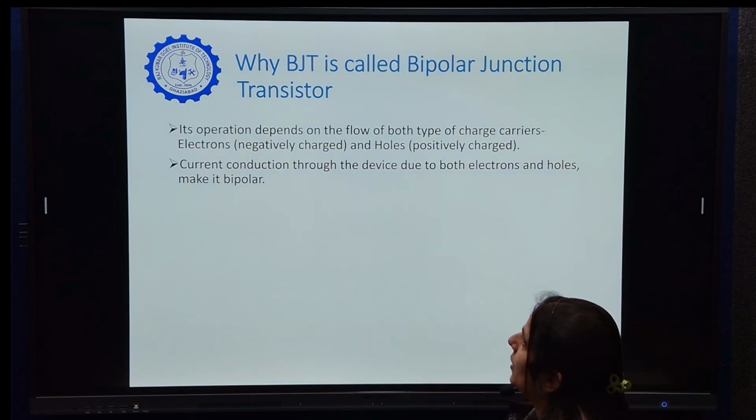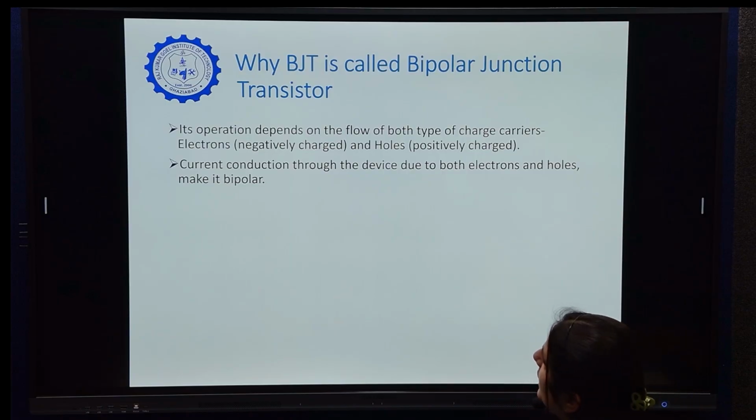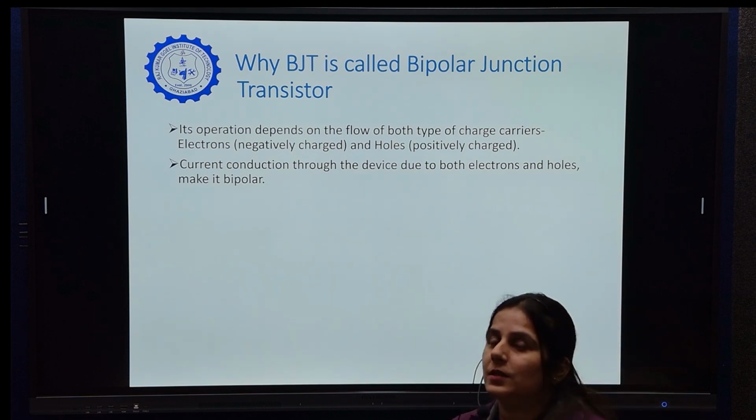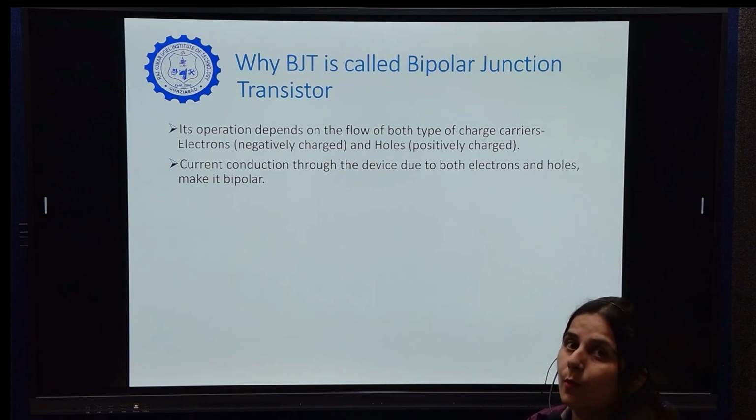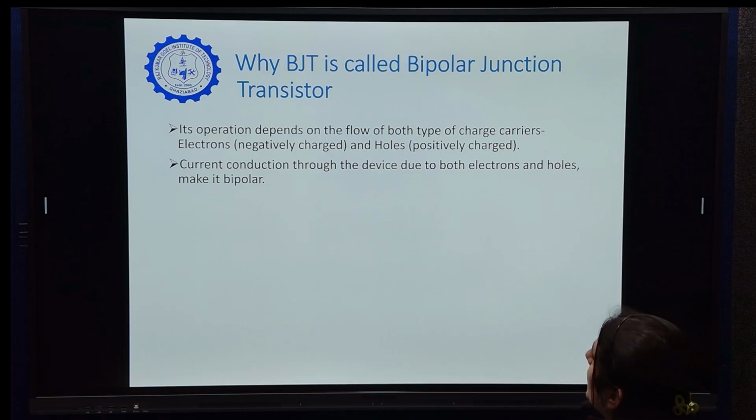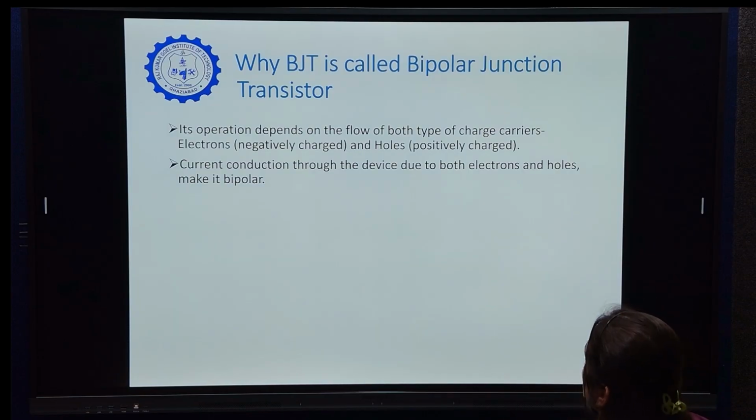So this is the big question: why is BJT called bipolar junction transistor? This is because the operation depends on the flow of both types of charge carriers. Both types of charge carriers means electrons, which are negatively charged, and holes, which are positively charged. The current conduction through the device is due to both electrons and holes. So that's why the BJT is called bipolar junction transistor, because the conduction of current is through both electrons and holes.